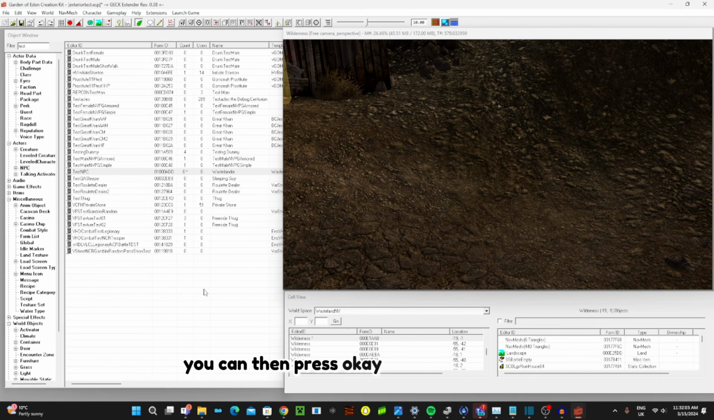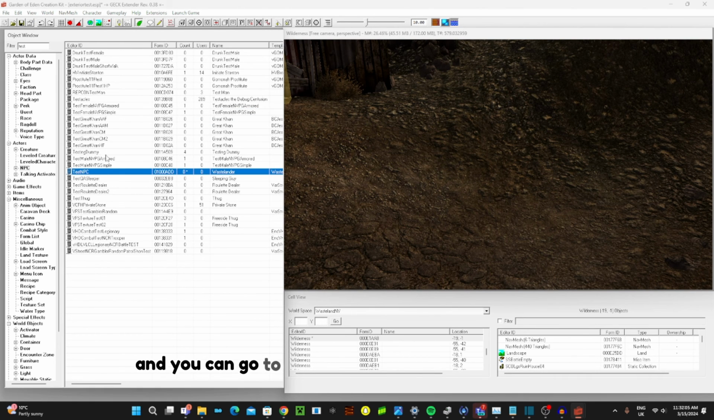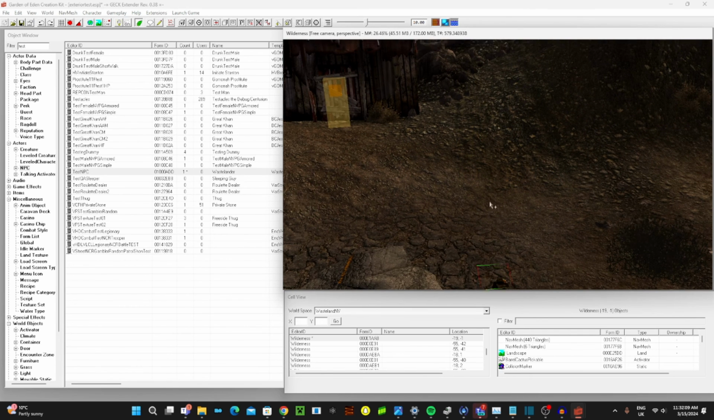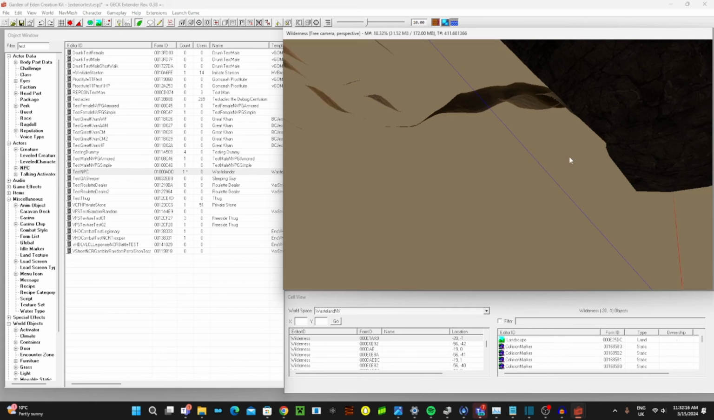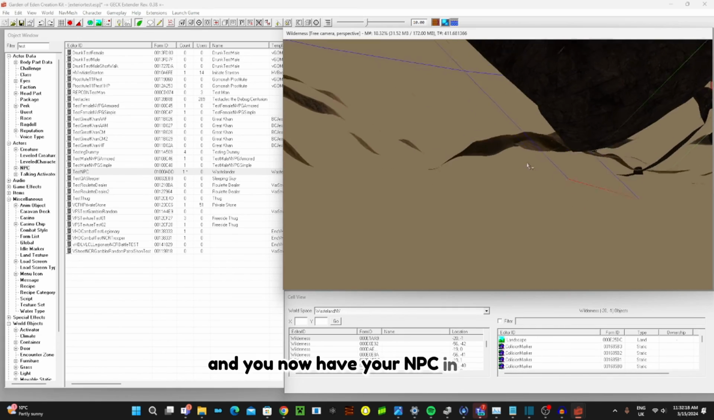You can then press OK when you're done, and you can go to your test NPC in the object window and you can drag it in. Hit F to floor it and rotate it around and put it wherever you want. And you now have your NPC in game.